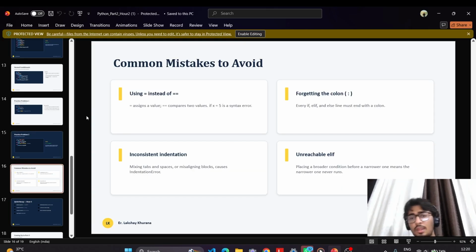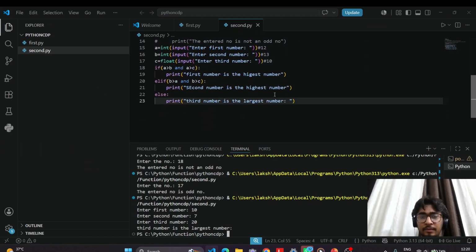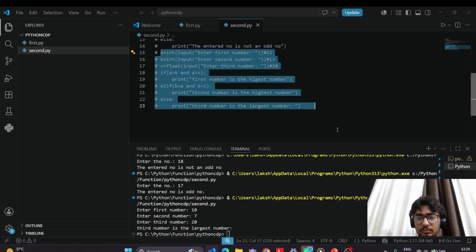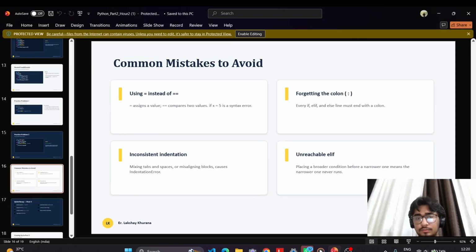Now I would like to discuss some common mistakes some students make. Even I sometimes make these mistakes. For example, using equal to instead of double equal to. Whenever we are comparing values, sometimes, let me comment out this first. So now we will discuss some common mistakes to avoid. I would like to tell you about using equal to instead of double equal to.